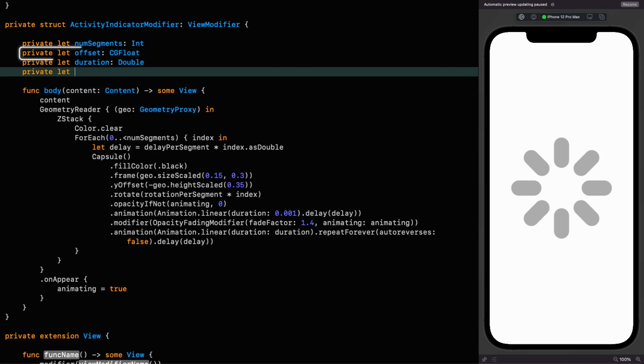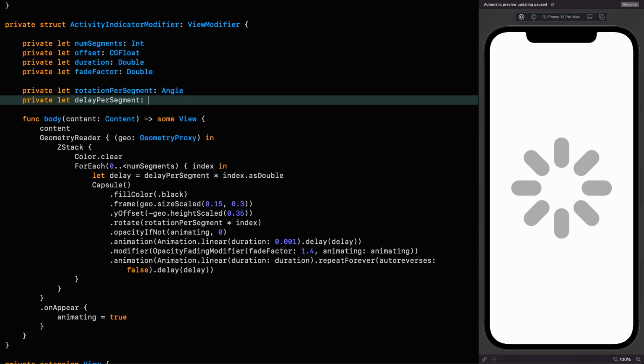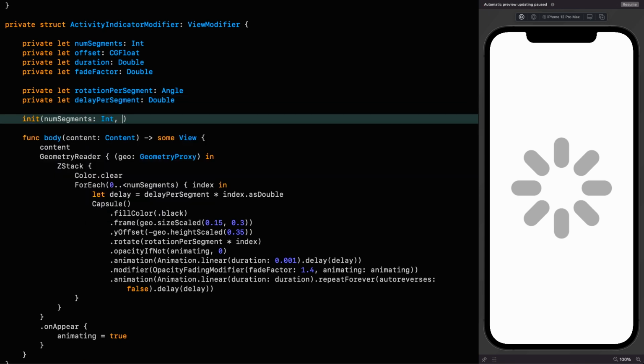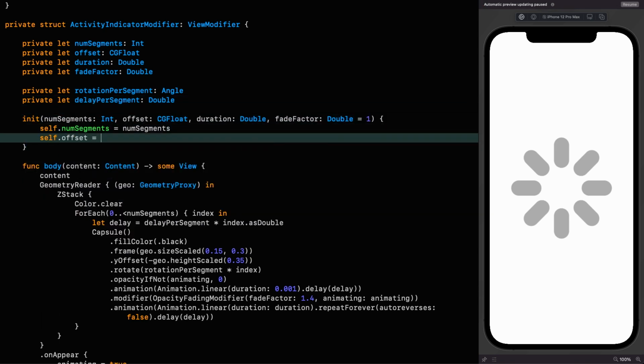We're going to be passing in the offset since the call site is going to be responsible for calculating that. I've also included a couple of extra properties based on the ones we'll be passing in for iterating through the segments. We're going to be setting all that up in the initializer, the majority of which I'll stick in now.